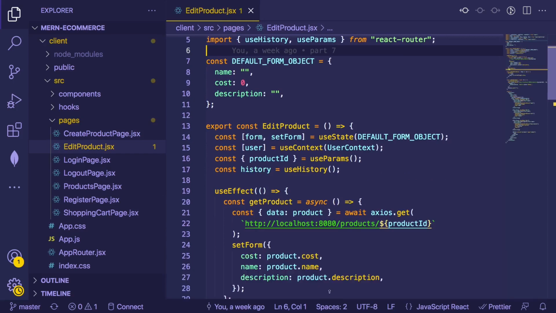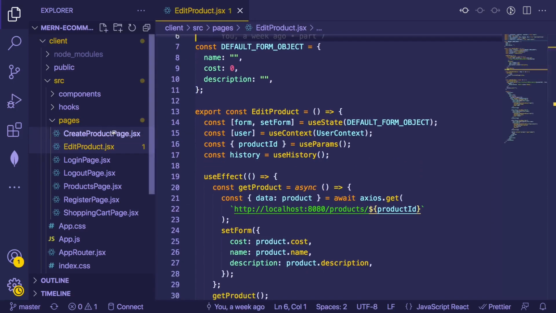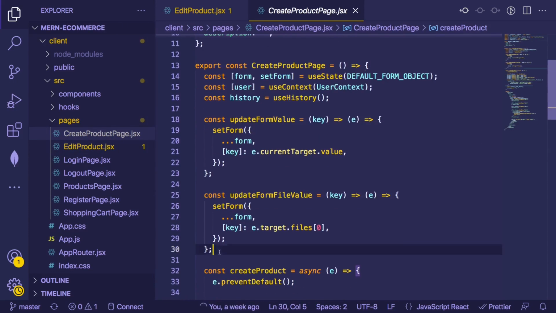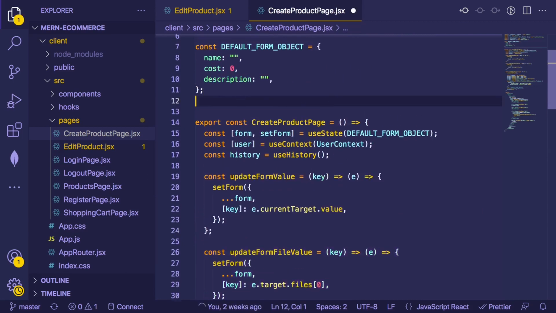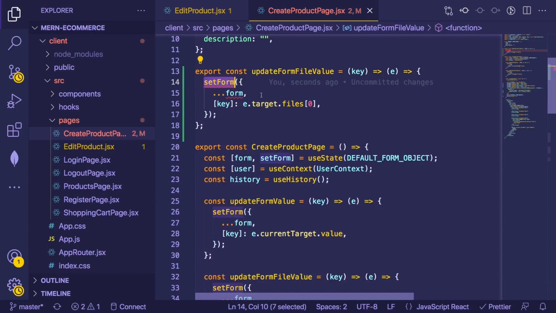And right now we don't need the terminal, so I'm going to hide that so we have more real estate. And let's also open the create product page because we're going to do something very similar. So let's go ahead and copy this function out because we're going to use the same function in two places. So just cut it out, export it. It looks like we probably need access to set form as well. So I'm going to go ahead and just have that passed in as a dependency or a parameter. Looks like we also need form.